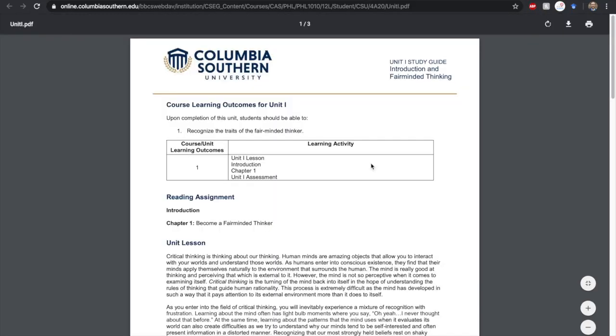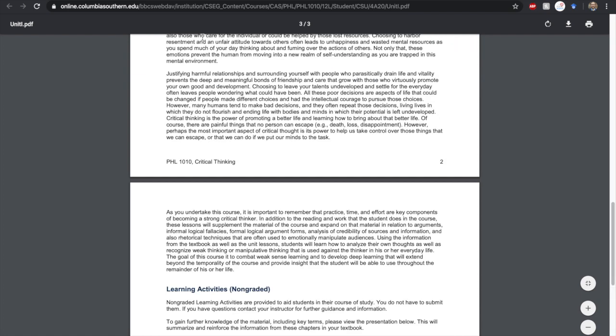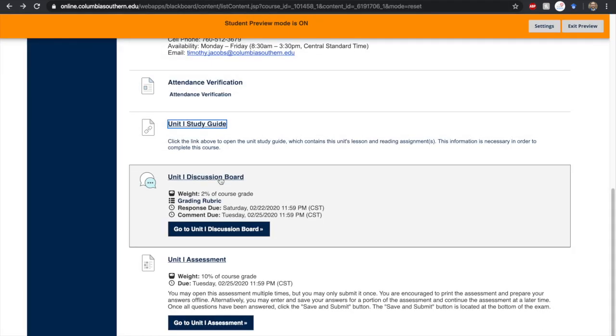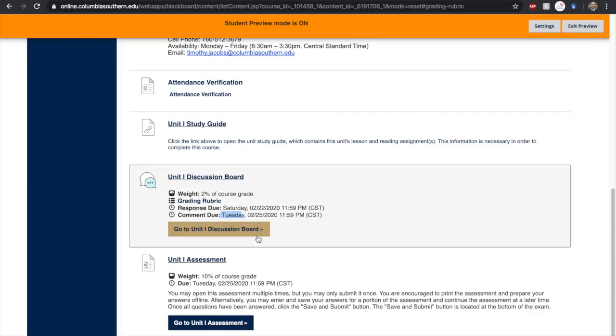This is where you will find your lesson, things that you need to read, concepts you need to understand for Unit 1. Then you have the discussion board. Go ahead and click on that, but notice the due dates, right? Your first post will be due on Saturday and your second post will be due on Tuesday. There's also a grading rubric there that you should take a look at.